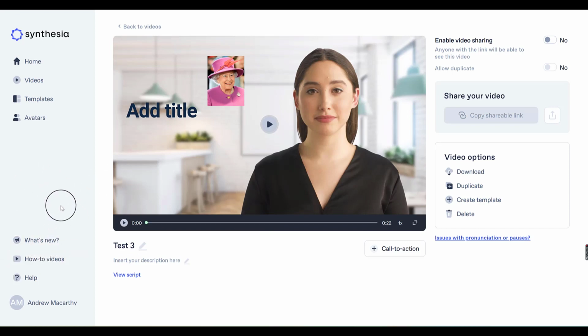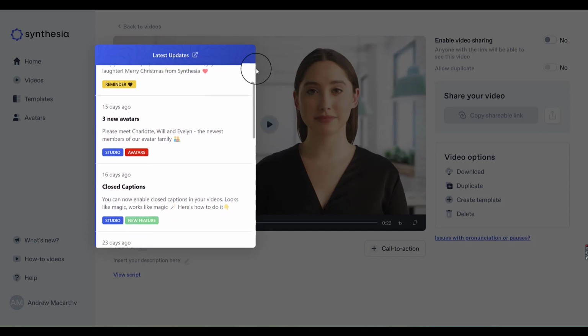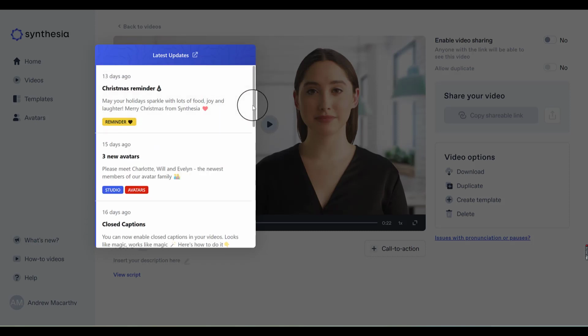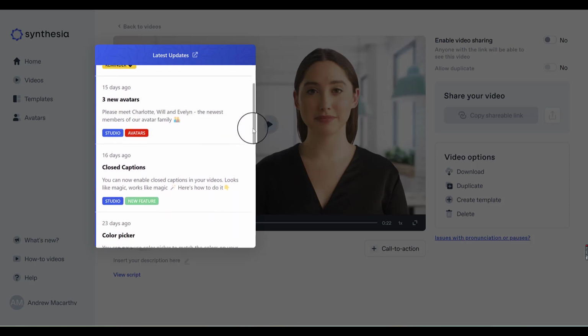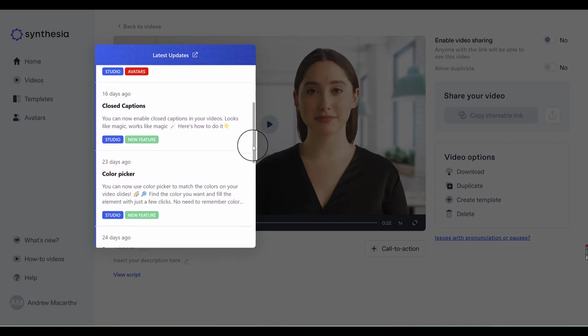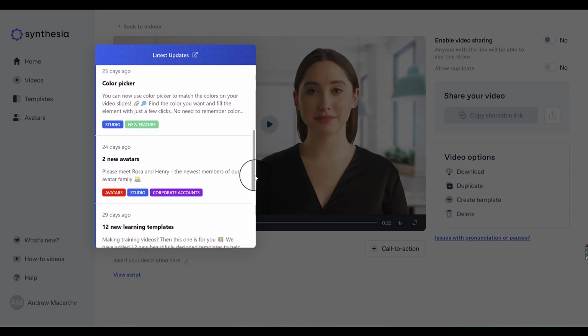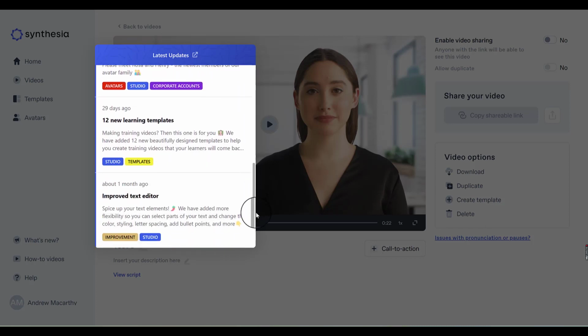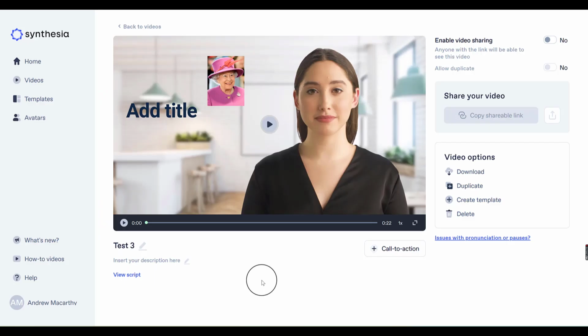One other thing I wanted to show you was that if you click on the What's New section down here, you can see that it's being updated and supported really quite frequently. So we've got new avatars down here, three new avatars. It was 15 days since I recorded. The ability to add closed captions, which is really good, was added just 16 days ago. A color picker for your video slides, more avatars, new templates, improved text editor, all kinds of stuff. So really good.